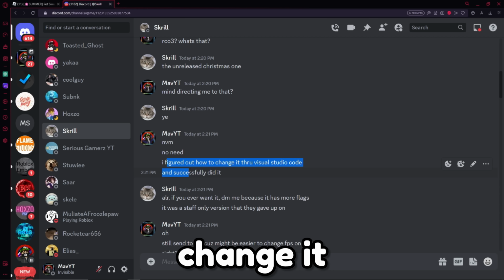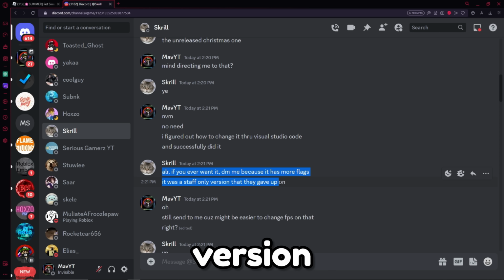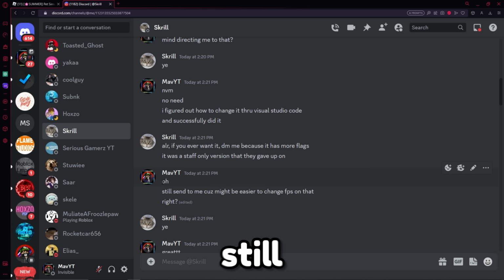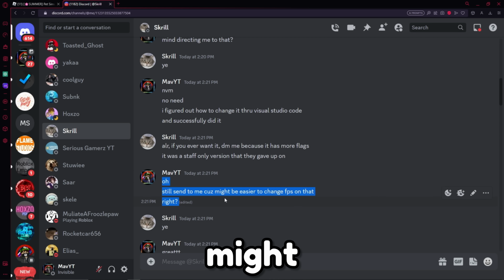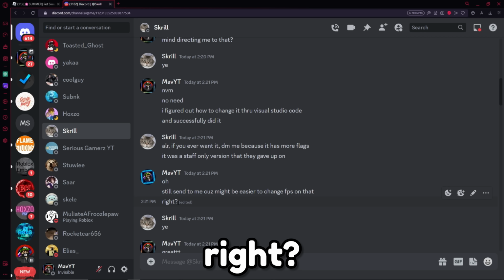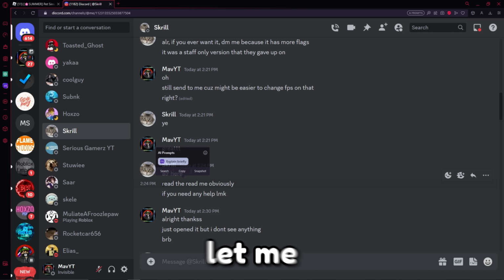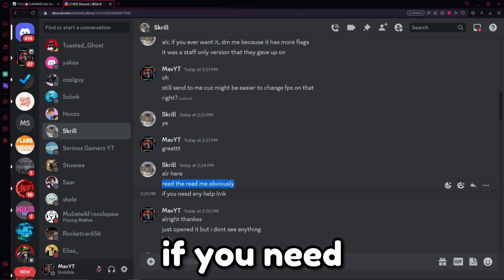I figured out how to change it through Visual Studio Code and successfully did it. And he said, all right, if you ever want it, DM me because it has more flags. It was a staff only version that they gave up on. Oh, and still send to me because it might be easier to change FPS on that, right? Yeah, great. All right, here, read the README obviously. If you need help, let me know.